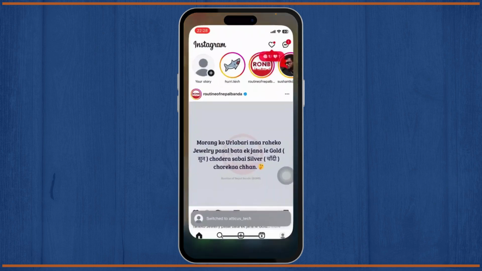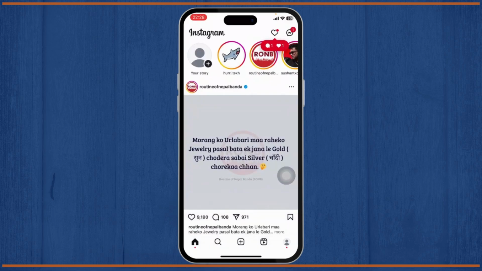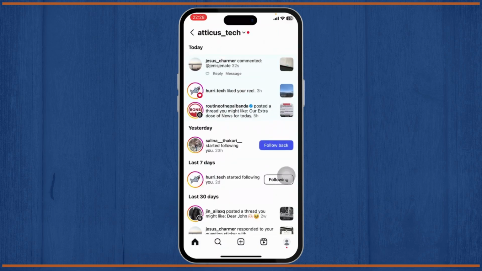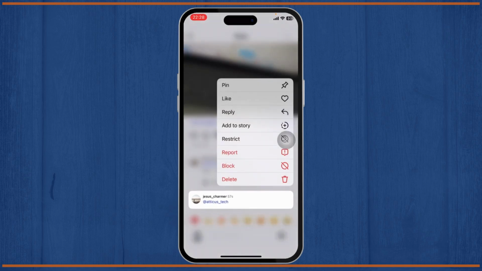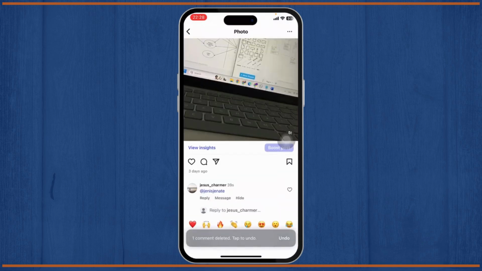The first step that you'll need to take is open up your Instagram and head over to the comment section. So just go wherever you were mentioned. After you're there, what you can do is long press on that comment, and there you should find the delete option. Simply tap on delete.